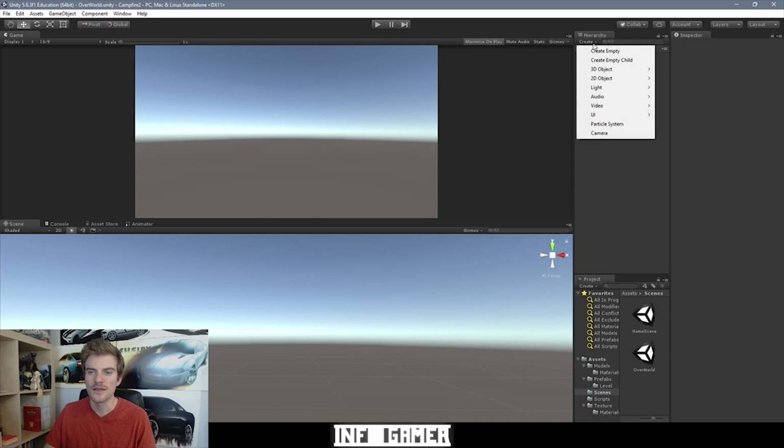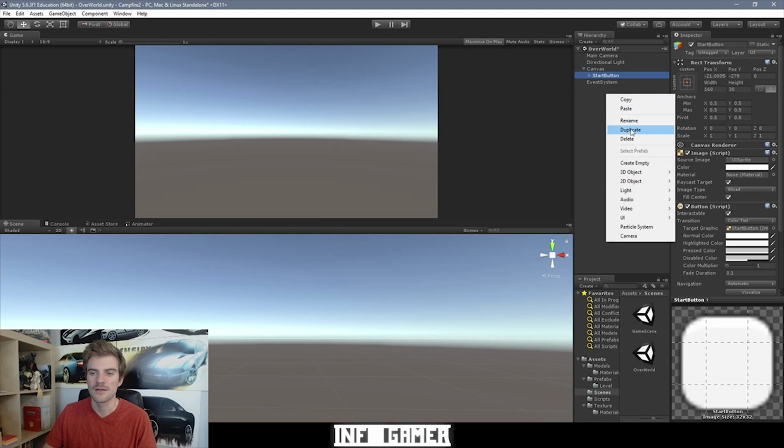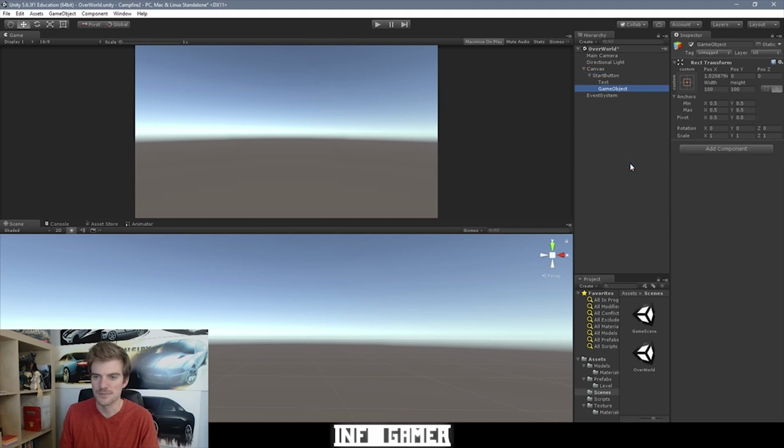So I'm going to go to Create in the hierarchy, go to UI, and then select Button. Once I create that, we can then change the name of the button to something like Start Button. And now what we need to do is create a new empty game object, which is going to be the main menu controller, or the Overworld controller. So we could type Overworld controller. And I'm going to drag it out so it's not a child of the canvas.